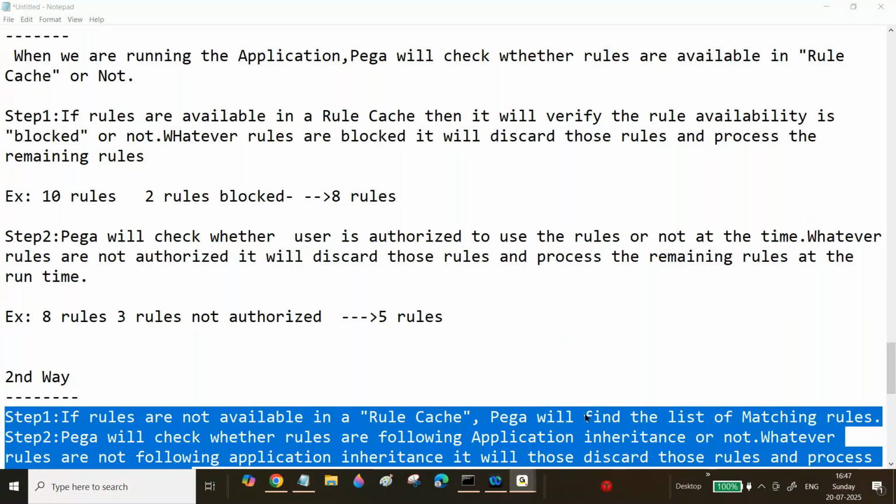How it works is, when you are running an application, Pega first checks whether the rules being called are coming from the rule cache or not. Whatever rules are available in the rule cache, it verifies their availability, whether they are blocked or not. Blocked rules are discarded and the remaining rules are processed. Next, Pega checks user authorization based on the user's access group and application rule sets. Unauthorized rules are discarded, so finally it will process the best rules.